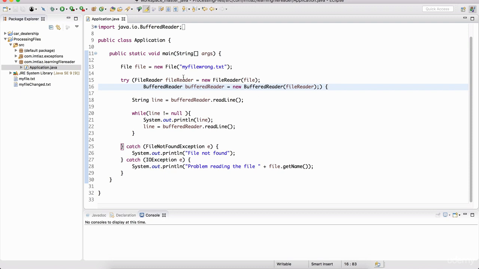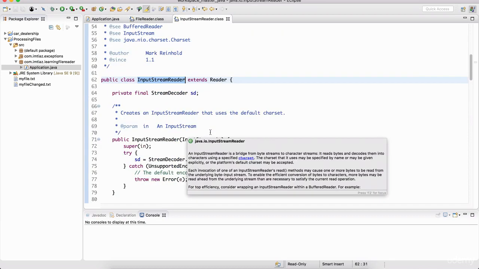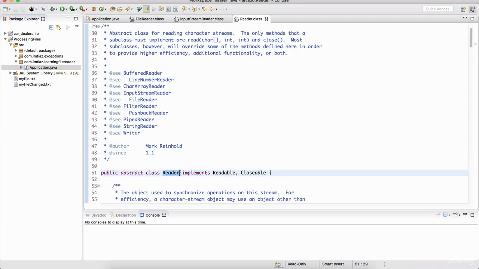And what they did was any class that implements an interface known as AutoCloseable can be used in this try with resources block. So I'll prove it to you. If you go to the file reader class definition, let's go there. Notice that it extends the input stream reader. Let's click on that. And notice that this class extends the reader. So let's go to that parent. The reader implements two interfaces, the readable interface and the closable interface.